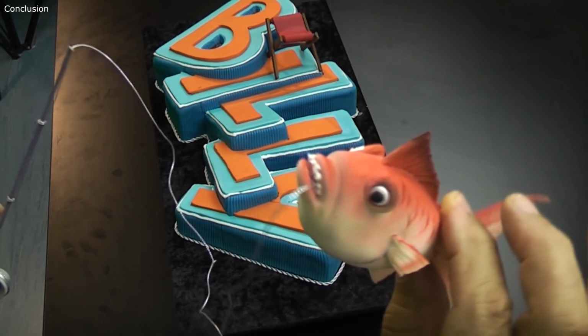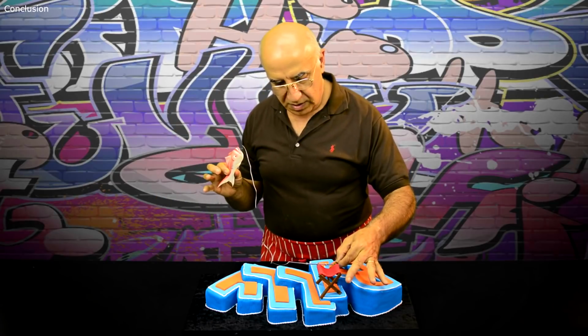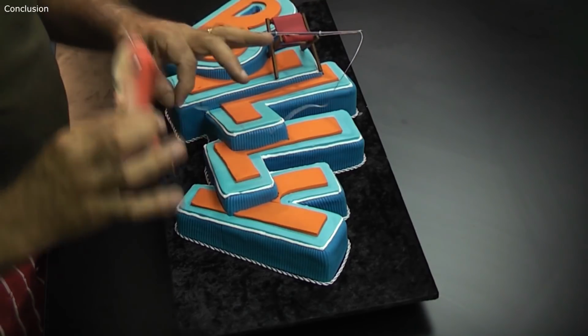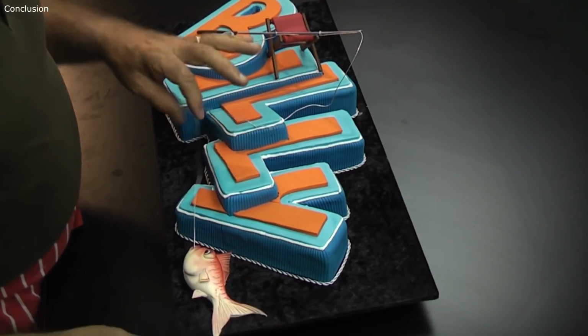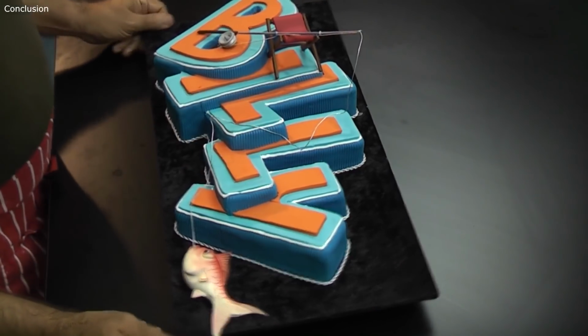It looks like it's going to bite you. So I'm going to add this one into that also. Just place it here nicely. You don't have to even glue it. Just place it here so you can take it up and then play with it. So that's it, and then just relax this string on the cake.